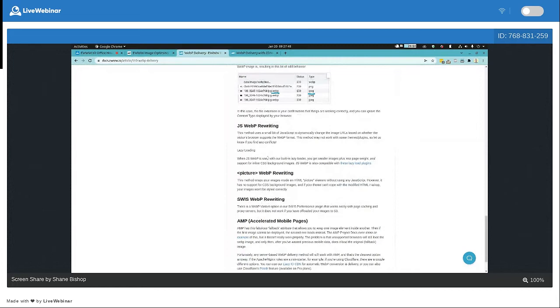It does support internal and inline, so that's a little bit of an edge on JSWebP because it can support the images in style blocks that are directly in the page.